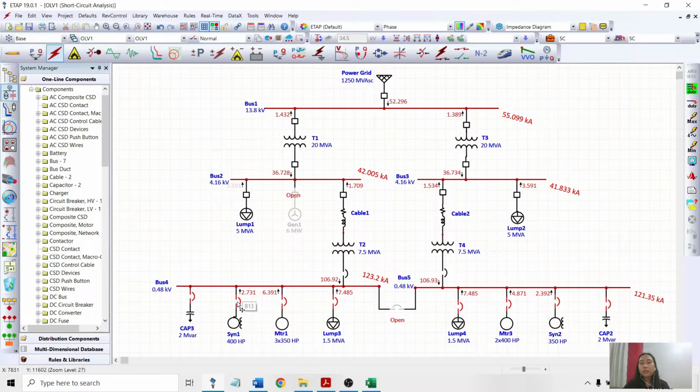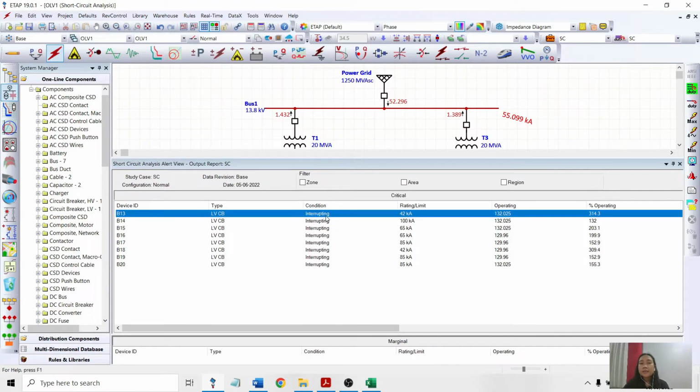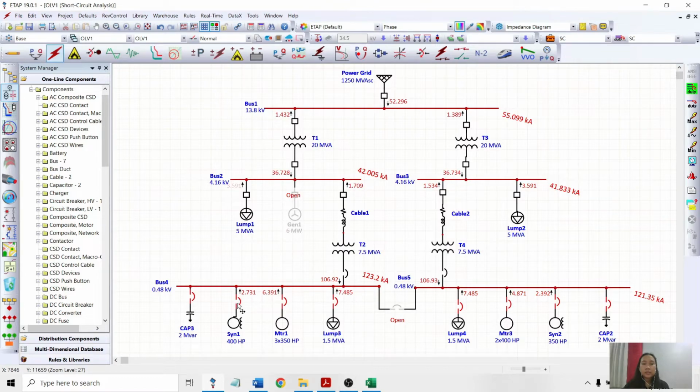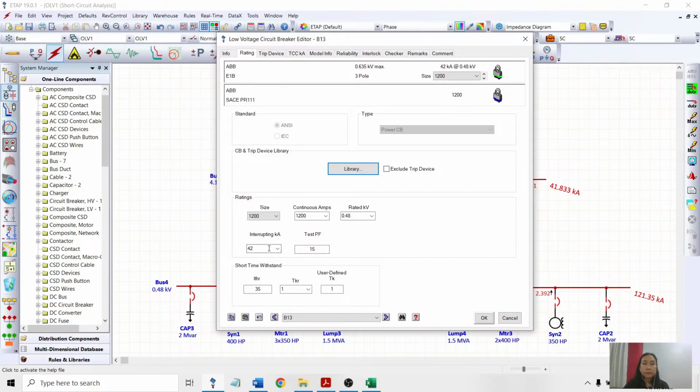Now for the low voltage circuit breaker, checking what is the error, we can see that the low voltage circuit breaker is under the critical condition as it is interrupting. Its percent operating is too high, so we should adjust its rating from 42 to 132.025. So checking what's in the interrupting kiloampere of the low voltage breaker B13.